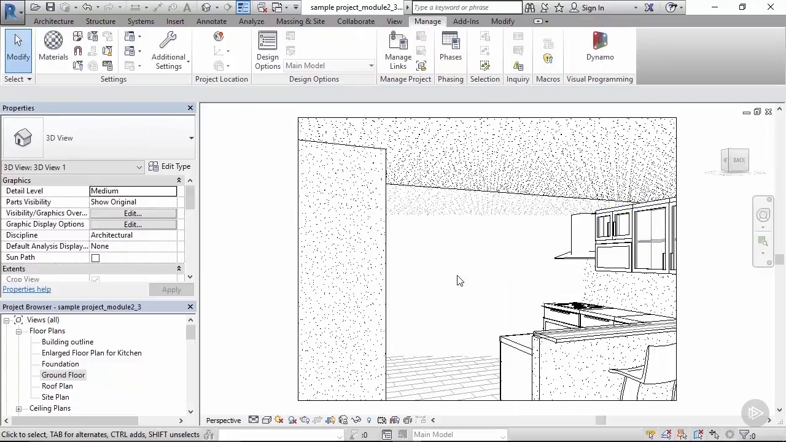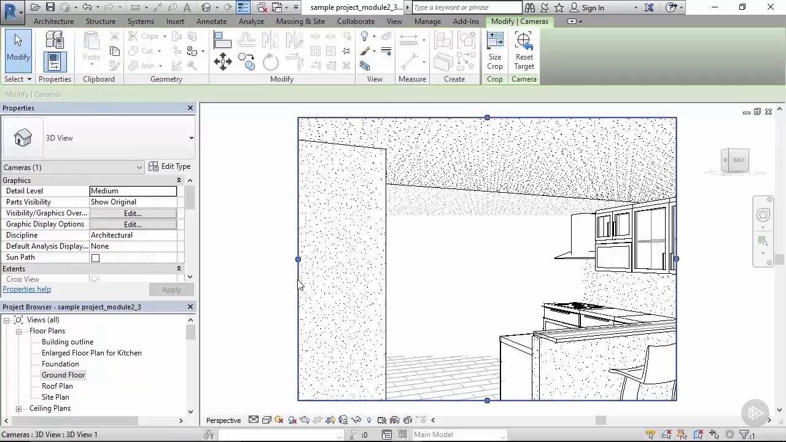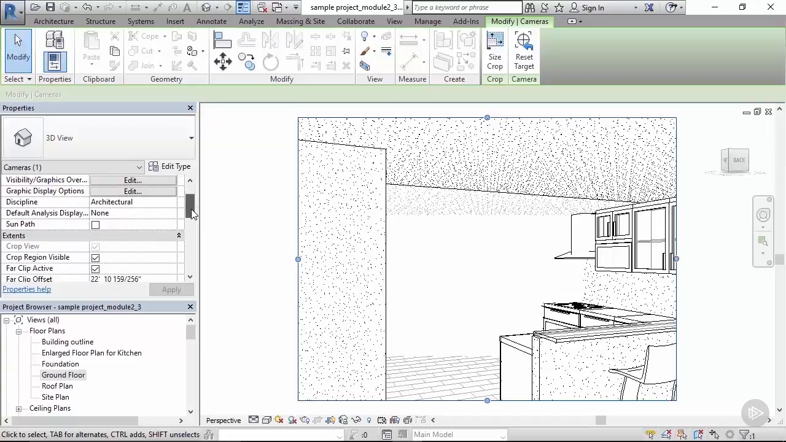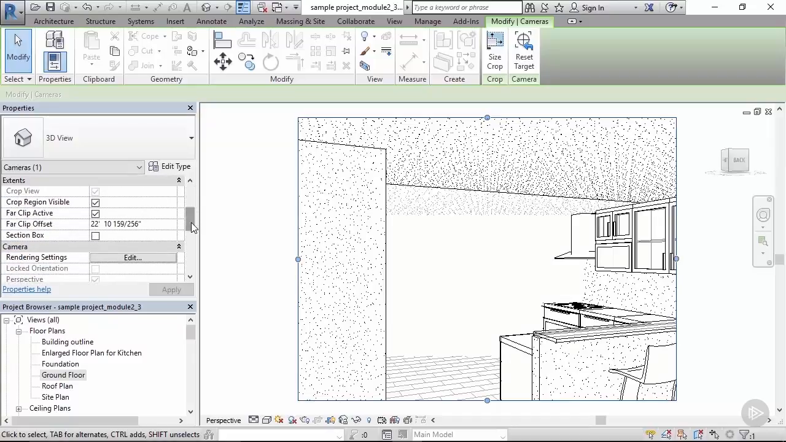The other thing you'll notice is that there's something wrong with this part of the image, and that's because the view depth hasn't been set up yet. We can set up the view depth by selecting the camera crop view and changing the far clip offset to a larger value, like 30 feet.